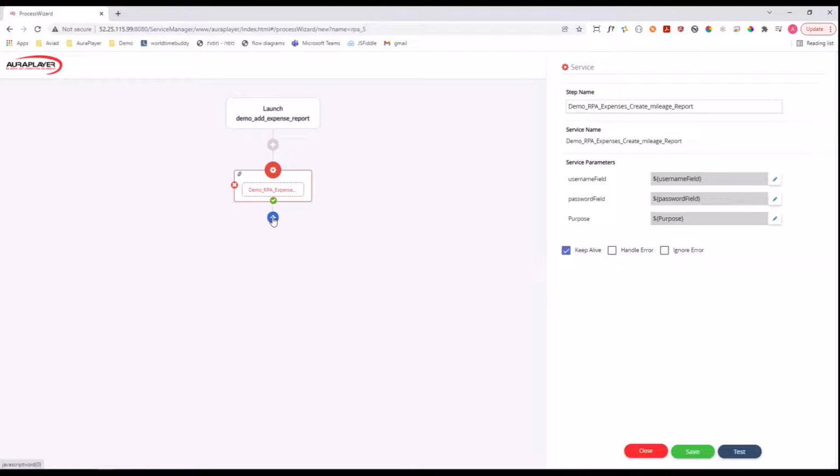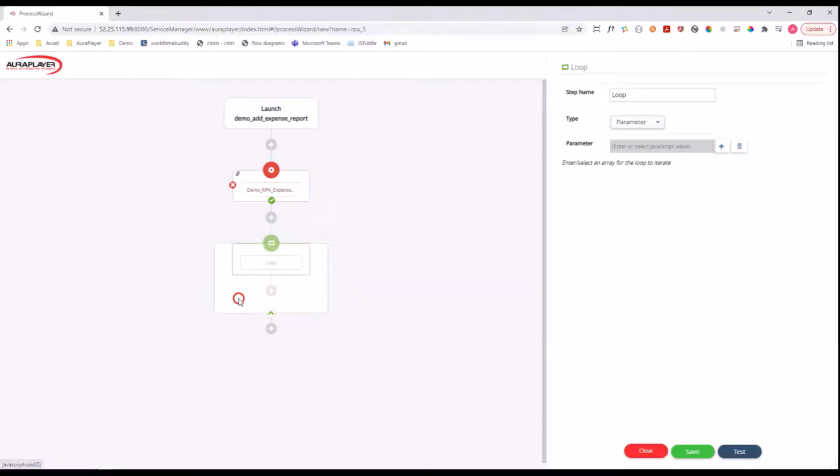The next step would be to read the CSV file, take each line and add it to the expense report. How would I do that? I will press the plus button and select a loop. We have a few loops, a few iterations that we can add to our RPA flows. One of them is called CSV file. This is a special iteration that runs over a CSV file and reads its lines, and then I can do whatever I want with them.